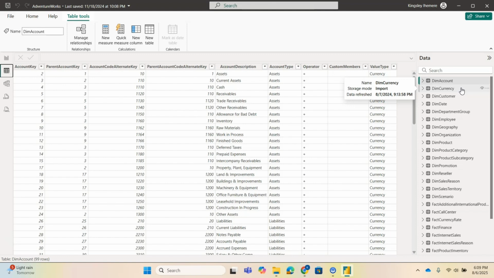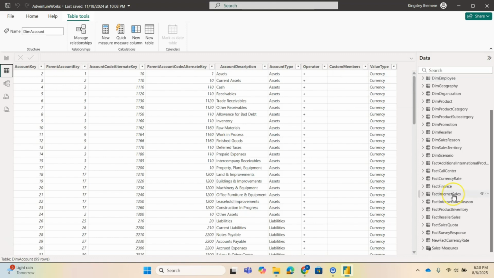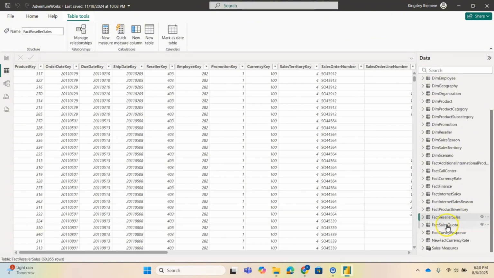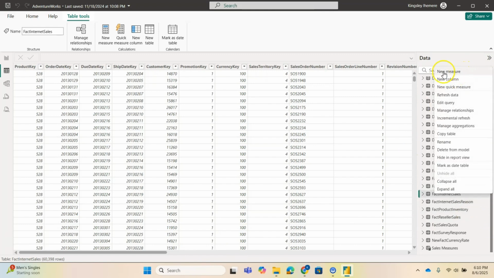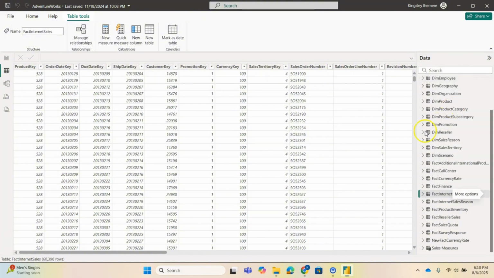To create a calculated column, you need to do it around the particular table that needs to house the column. This is the FactInternetSales table. For me to use it, I need to click on it. To create a calculated column, I click on these three ellipses and then click on New column. Notice that we have other things you can do here, like new measure, new column, quick measure, refresh data. But what we want is the new column. I will click on there.